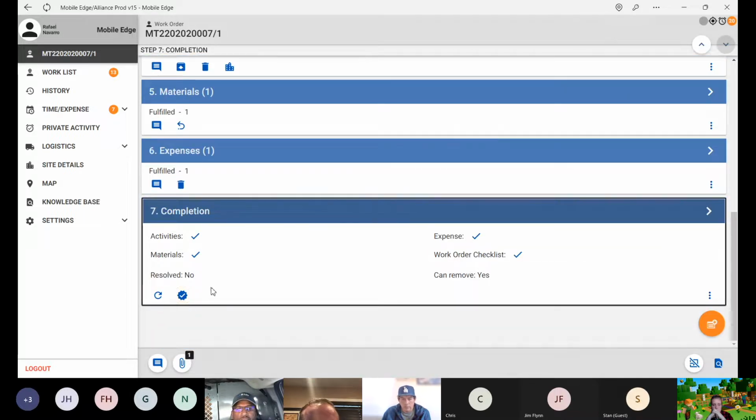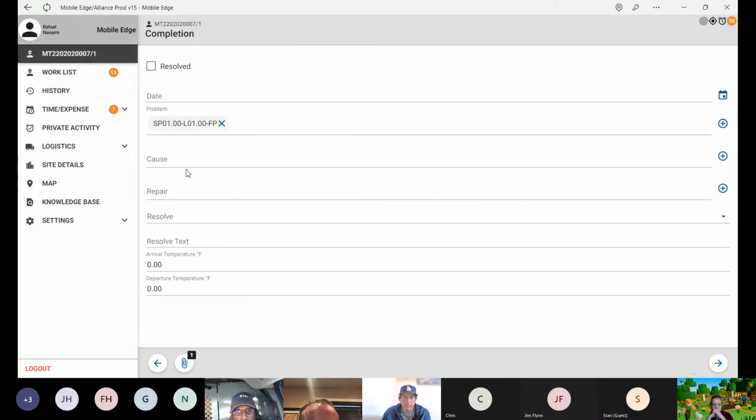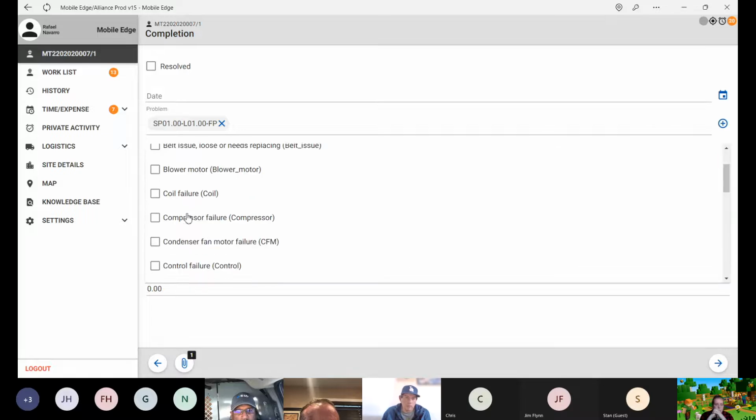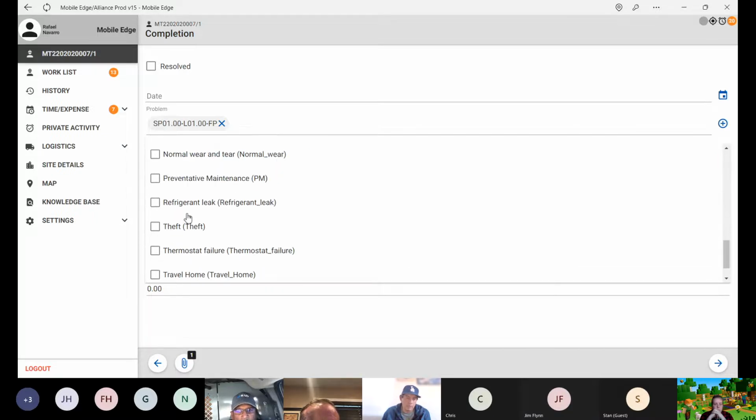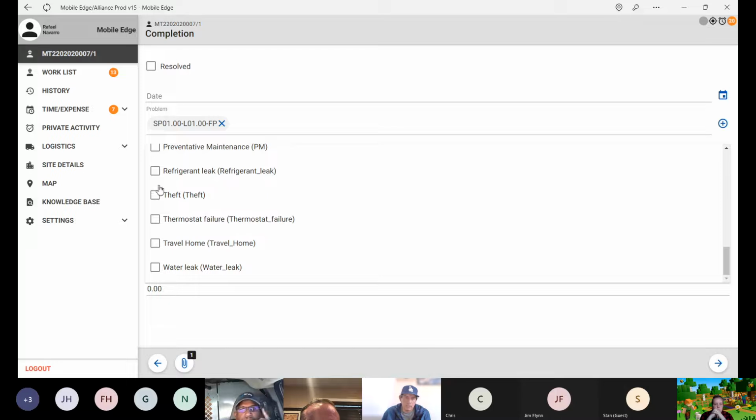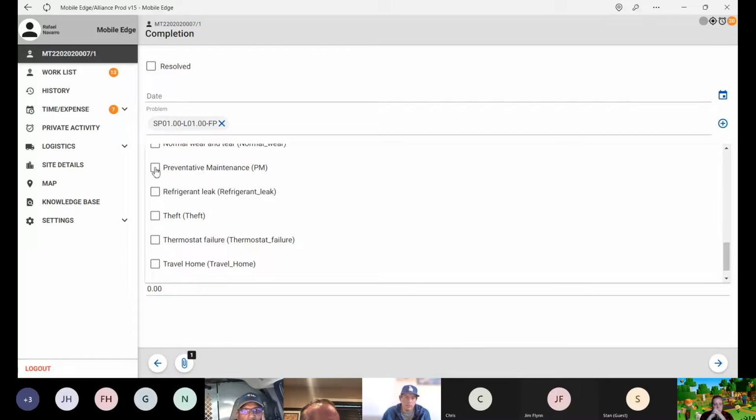And then the cool part about this new alliance is, it gives you kind of direction. See, this thing is flashing orange. You can go ahead and click on that. Now you have your resolve codes: your cause, repair, and resolve. Since this is a PM, you would look for PM, which is towards the bottom. And then it's going to be preventive maintenance here.